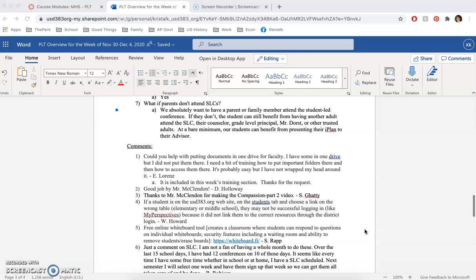Well, we absolutely want to have a parent or family member attend the student-led conference. If they don't, the student can still benefit from having another adult attend the student-led conference, their counselor, grade level principal, Mr. Dorst, or other trusted adults. At a bare minimum, our students can benefit from presenting their I-plan to their advisor.